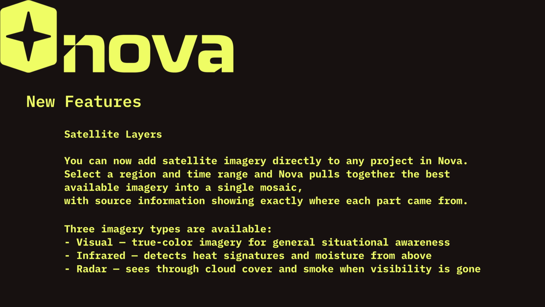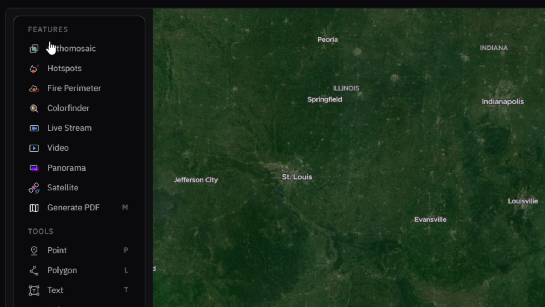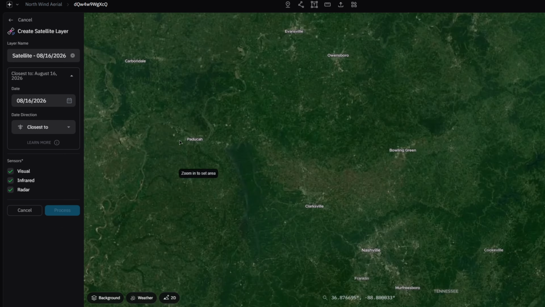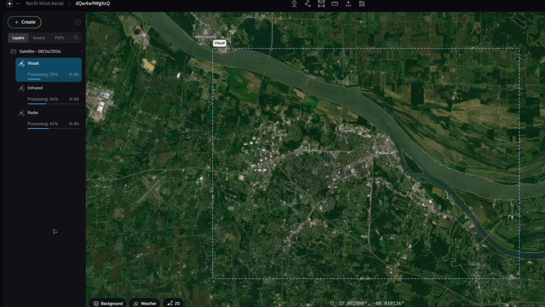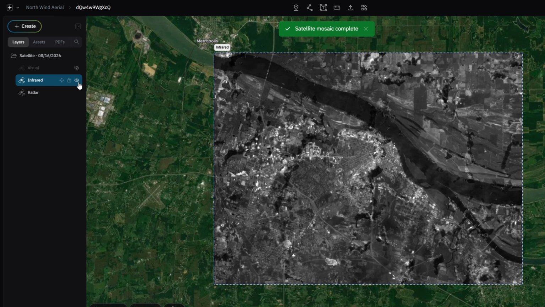3 imagery types are available. Visual, true color imagery for general situational awareness. Infrared, which detects heat signatures and moisture from above. And radar, sees through cloud cover and smoke when visibility is gone.